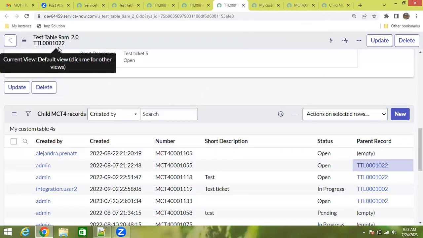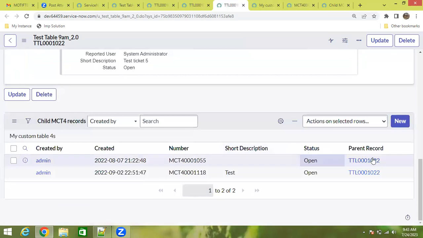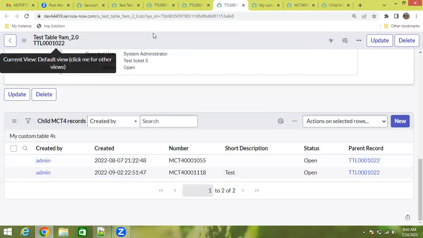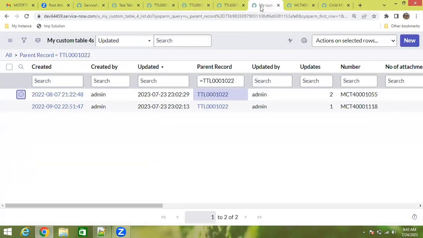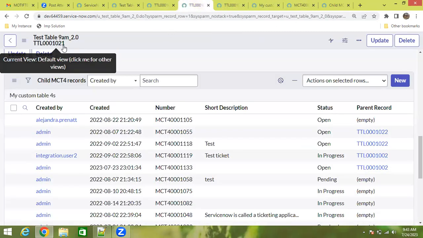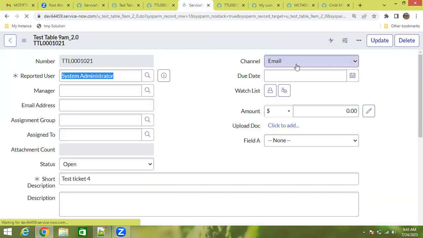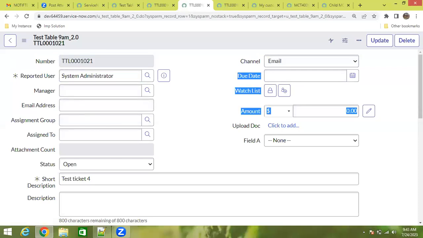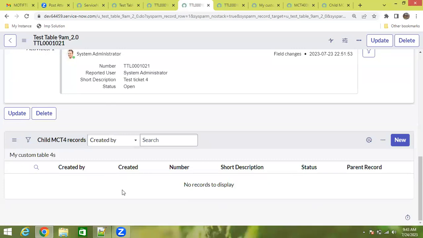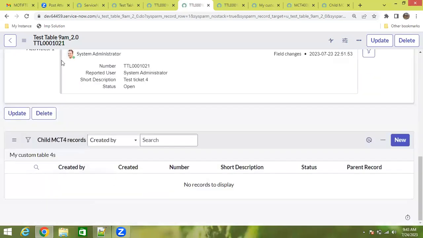So this is a parent record, right? Now refresh. See now, the records are filtered. So these two are the records related to the parent. Go to any other record. So this is 1021. Refresh. So to this record, I don't see any related records because there is no relationship between this record and the child records. No children are related to the parent.